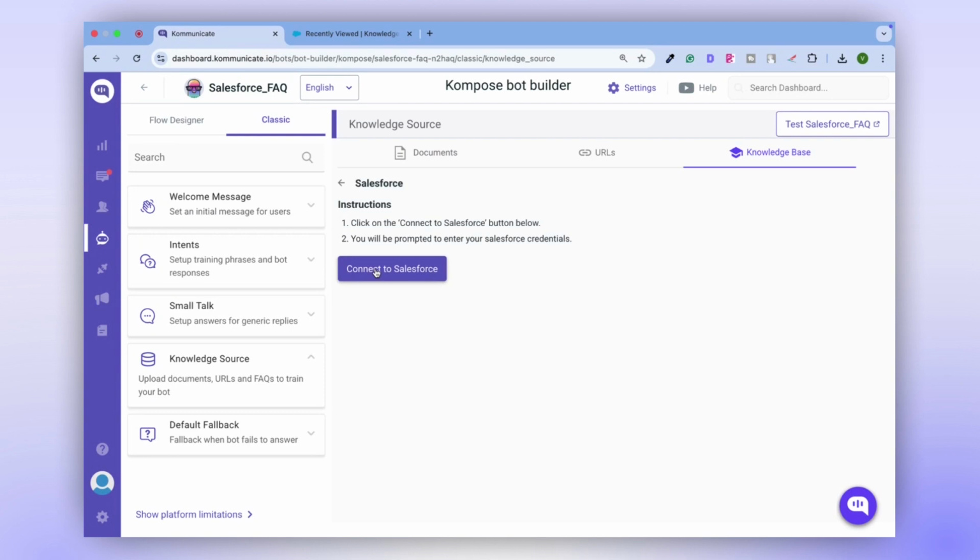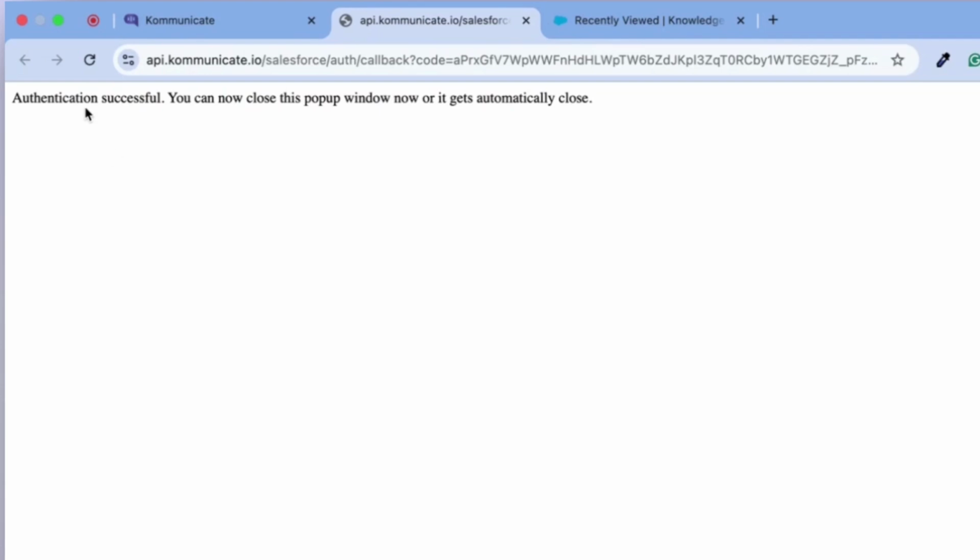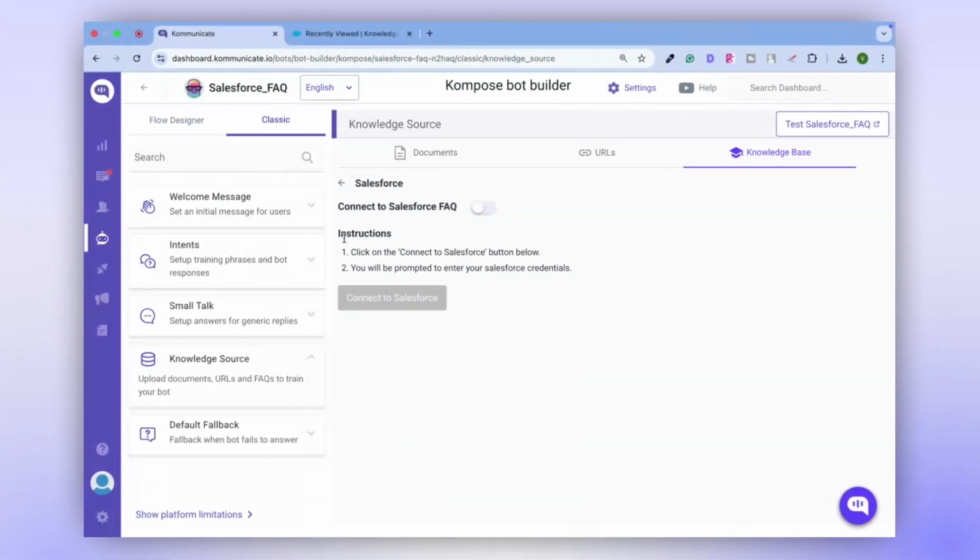By clicking the Connect to Salesforce button, you'll be asked to log in. If you're already logged in, the connection will be established automatically once you click this button. As you can see, the authentication was successful. If you're not logged in, you'll be asked to enter your Salesforce account details. After logging in, click on this toggle button to establish a connection. The Salesforce connection settings, which link your chatbot to the Salesforce Knowledge Base, are now updated.